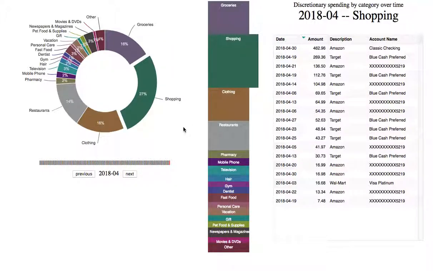The discretionary spending is whatever's left after removing the boring categories. For this month, you see most of the big categories. There's groceries, shopping, clothing, and restaurants. There's a fifth big category, usually cash and ATM, but we got by without cash in April. So the big categories in this month take up almost 3/4 of this spending.